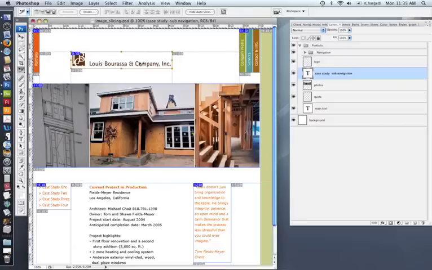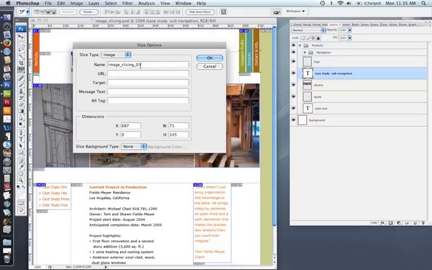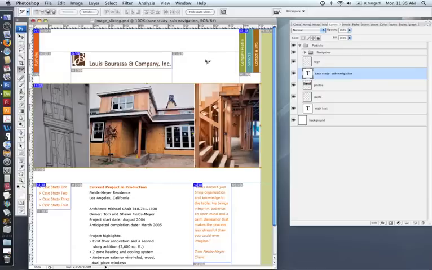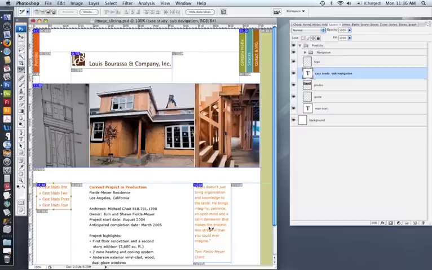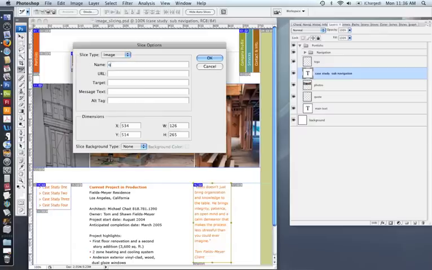I'm going to call this the LB logo. Over here I'm going to call this one nav main for our main navigation. Double click here. This will be, I'm going to call portfolio image. Okay, down here I'll call this my subnav_portfolio. And then over here finally we'll call this quote_portfolio.